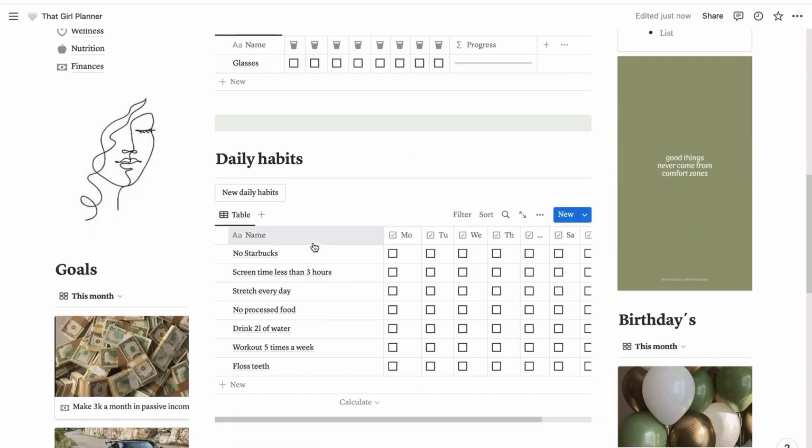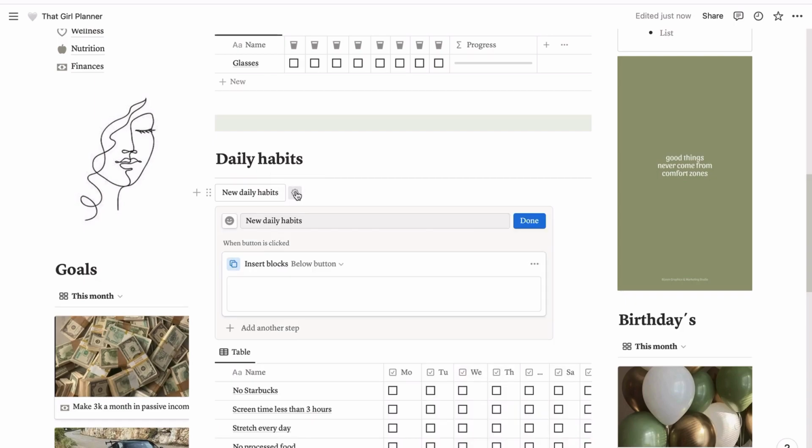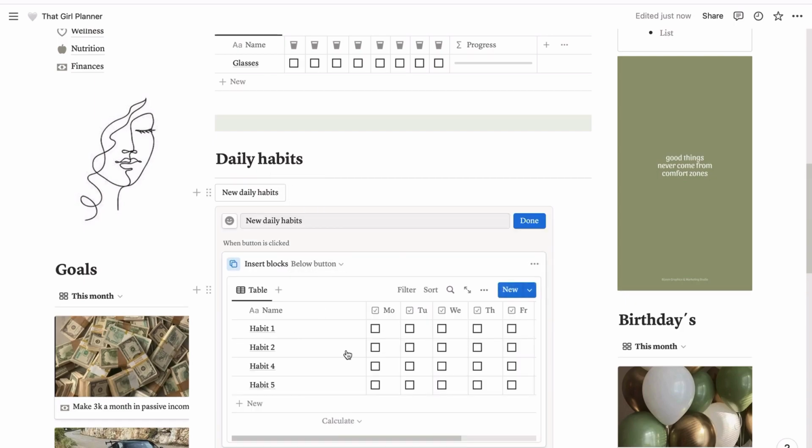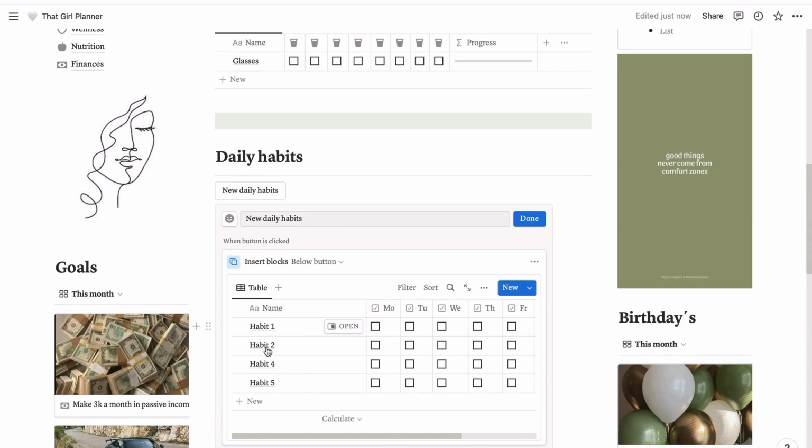So here you're just supposed to put in daily habits you want to do or reinforce. And I put some examples here, like no Starbucks, screen time less than 3 hours. But as I mentioned, you can go into that button and then create your own habits right here. So I put habit 1, habit 2, and so on right here. So you can just change them to whatever you want to do, and then press done.